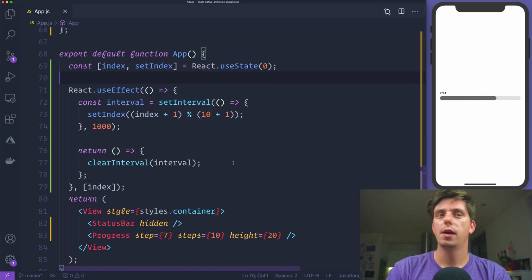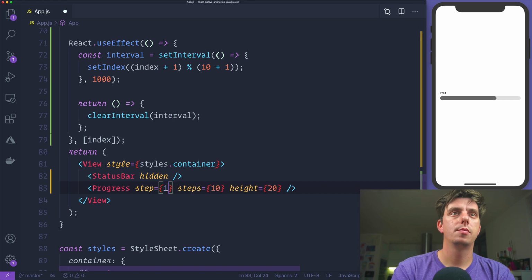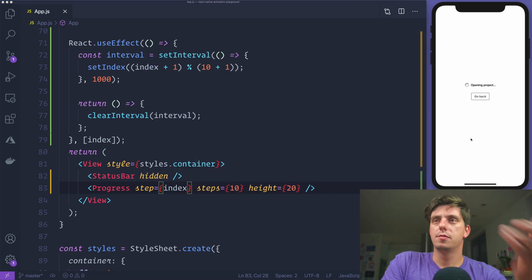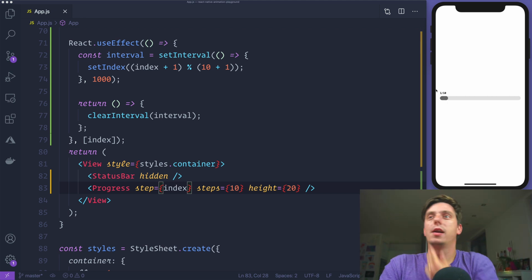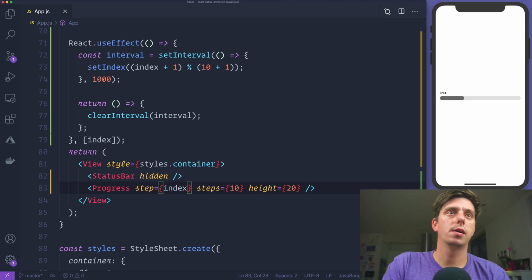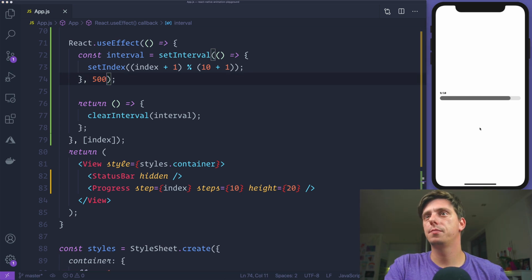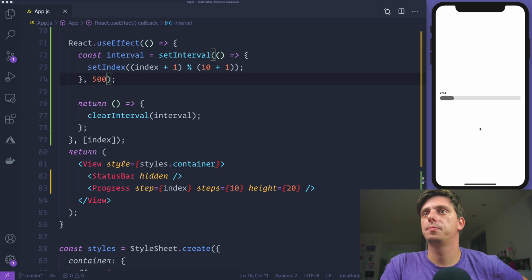Hit save, and instead of 7, pass index. Hit save just to start from 0. And now it's going to increment. So if I'm changing this to be 500, it's even faster, right?